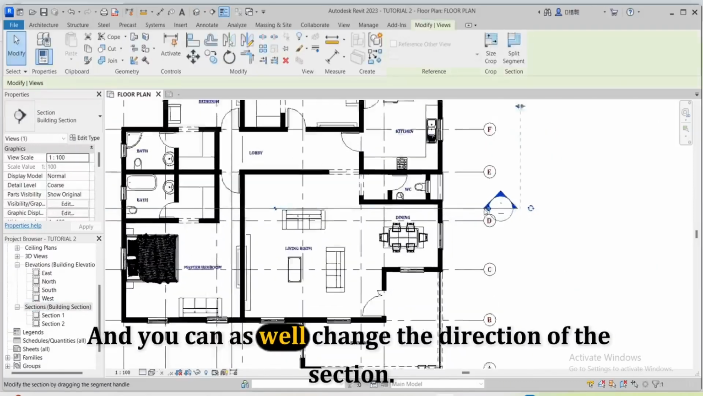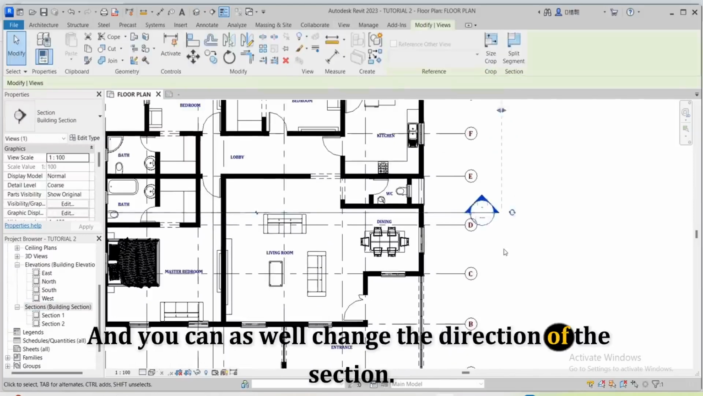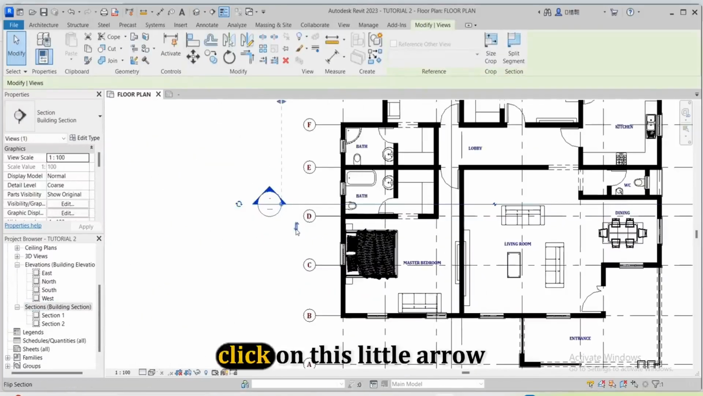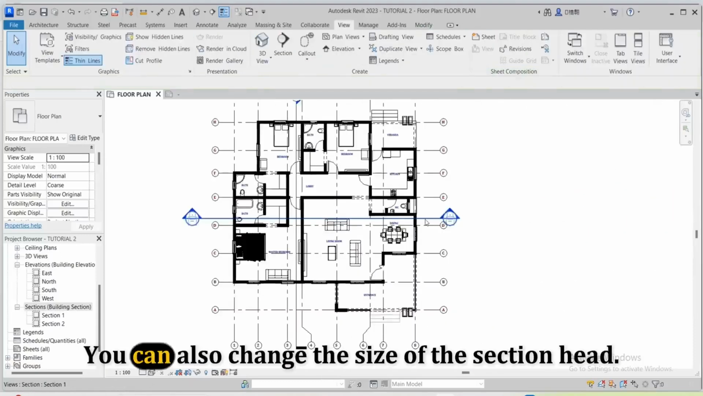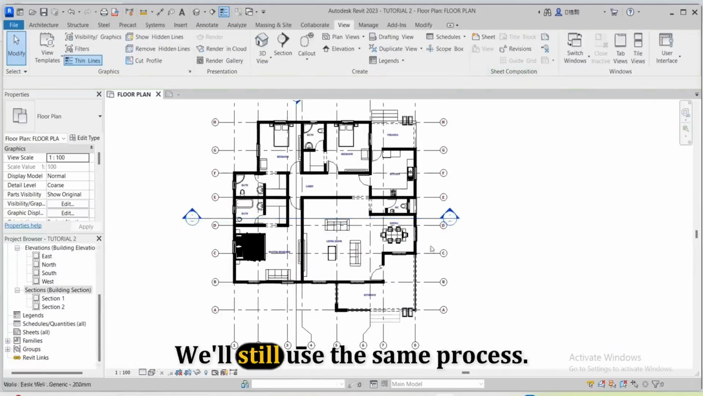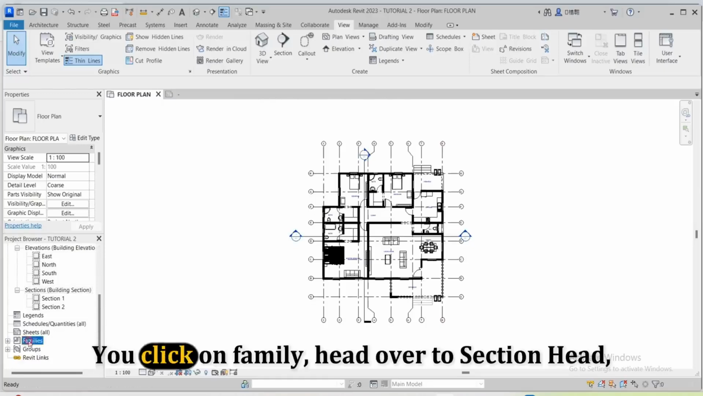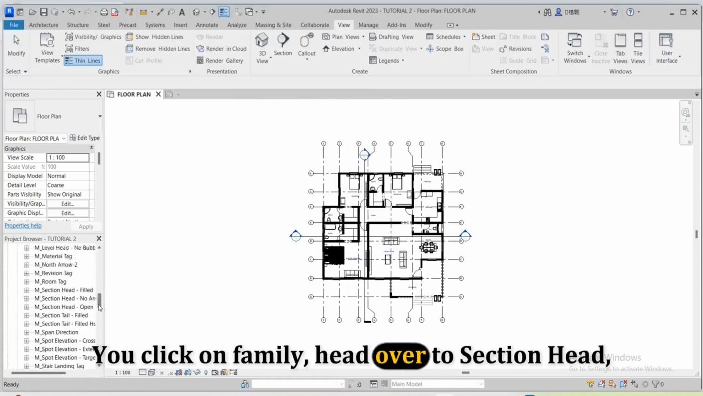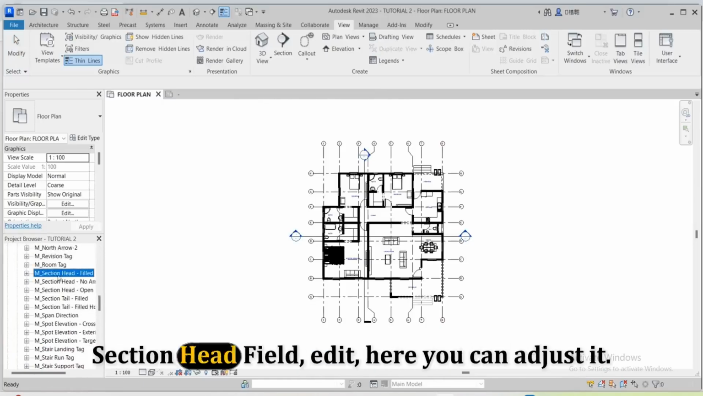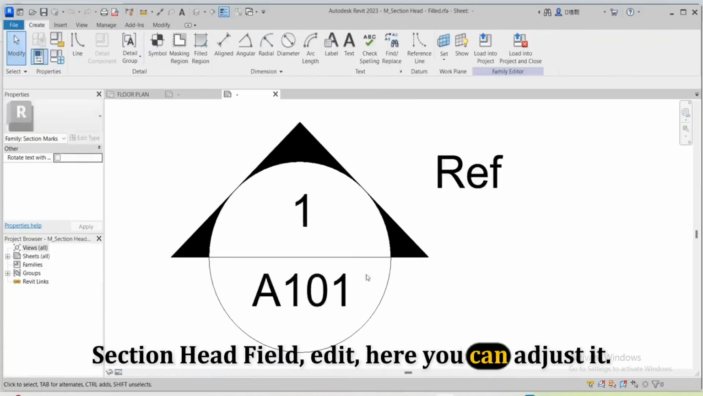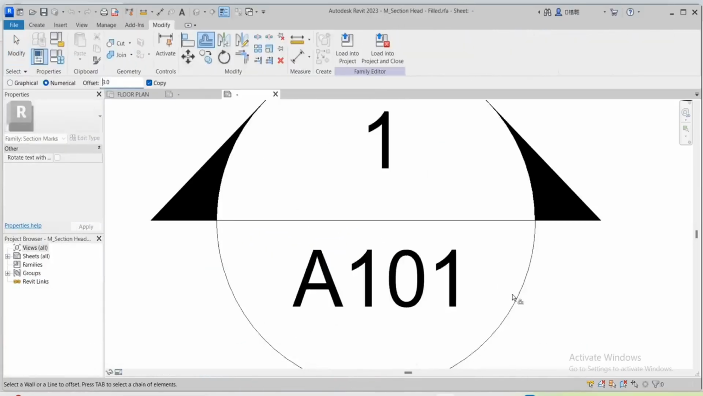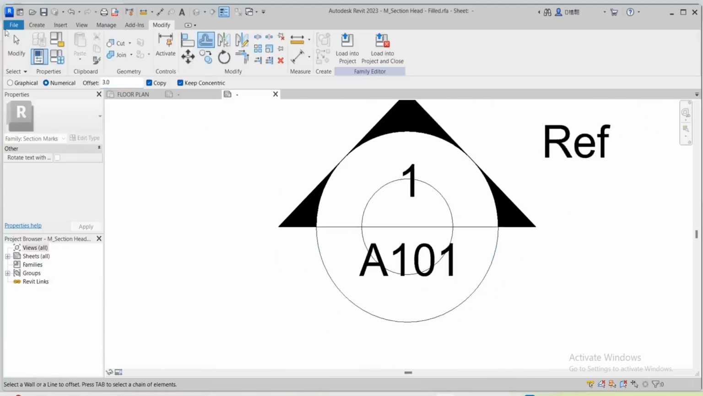And you can as well change the direction of the section. Click on this little arrow to change the direction. You can also change the size of the section head. We still use the same process. You click on Family, head over to Section Head, Edit. Here you can adjust it, just offset it.